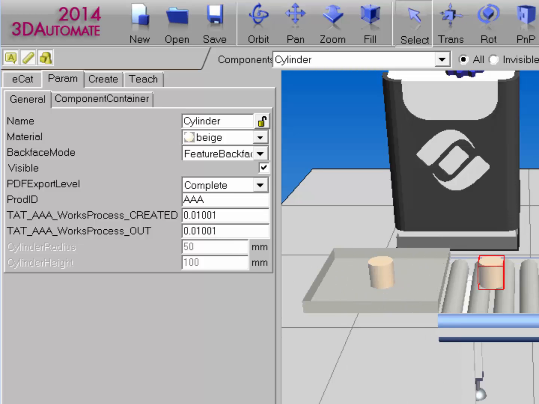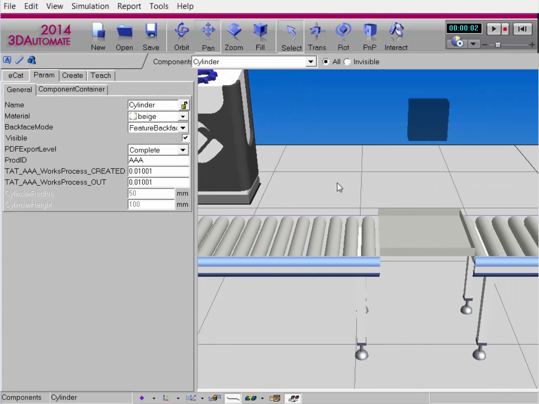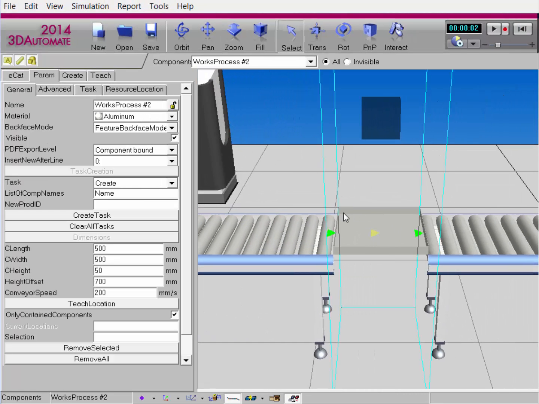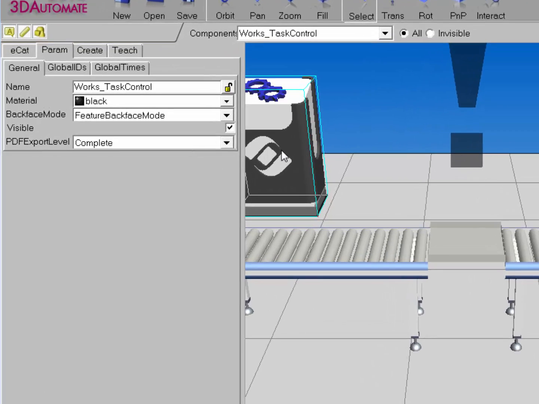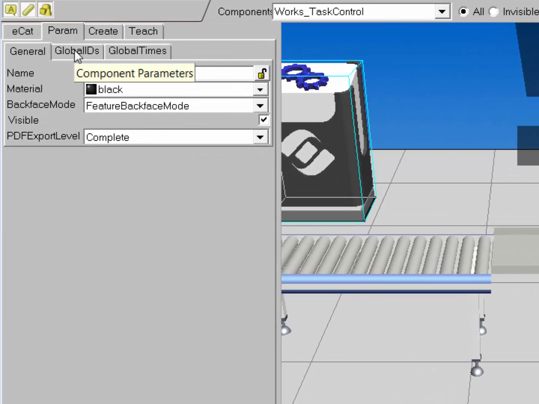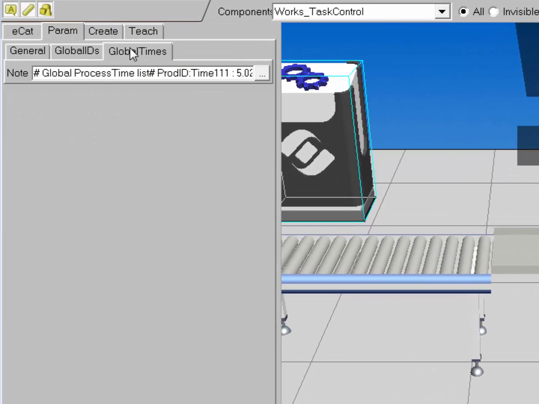So what I can do is go over to the other Works process component, and run a process that takes up a certain amount of time, change the component's product ID, and then move it along the path. Now, to make things easier, I can refer to a global list of product IDs and process times. To do that, go ahead and select the Works task control component in your layout, and notice in the Param tab it has a subtab for global IDs and global times.